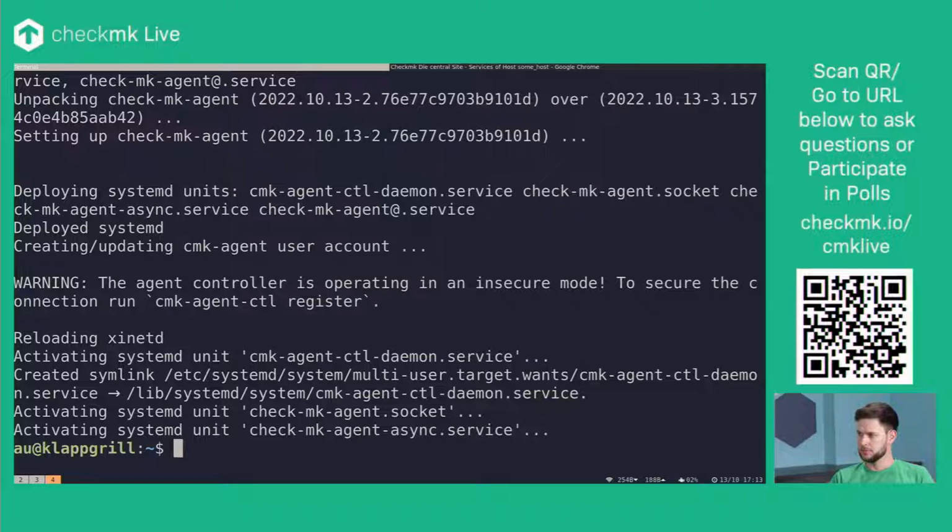Why is it not possible that this registration, which we will see now, happens automatically? I think we see the answer when we do it. Let's have a look at the registration first.